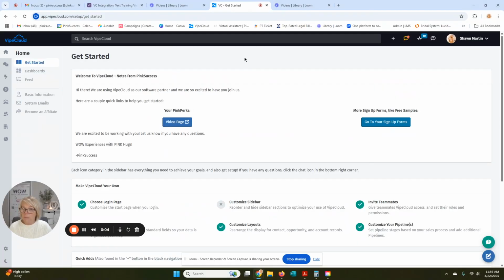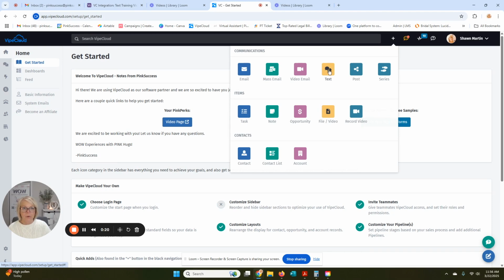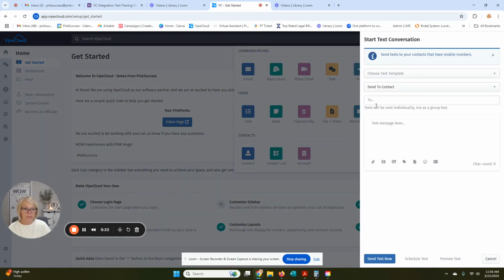Now let's talk a little about the merge tags. Merge tags let you personalize text messages so you can insert a first name, maybe your Mary Kay website. So I'm going to show you a little how that works. We're going to go again to the little plus sign here. We're going to send a text and I'm going to show you how this works. So right here, text message.